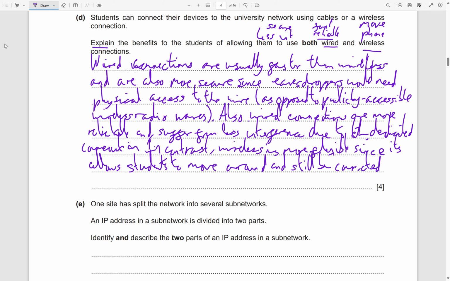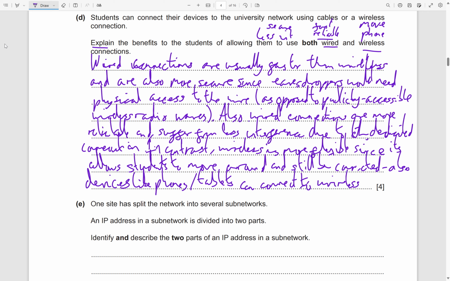Here you could mention different rooms, but of course they can go to the library, different classrooms, whatever. Let's just mention different devices like phones or tablets. Let's say devices like phones or tablets can connect to wireless, but not wired.